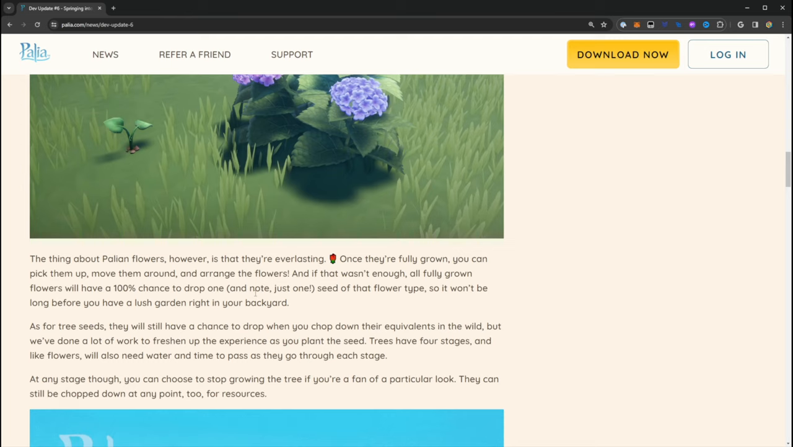As for tree seeds, they will still have a chance to drop when you chop down their equivalents in the wild, but we've done a lot of work to freshen up the experience as you plant the seed. Trees have four stages, and like flowers, will also need water and time to pass as they go through each stage. That's a big deal. When we plant the trees, they're always fully grown, but this means that we can have different stages of trees, different heights. At any stage, though, you can choose to stop growing the tree. If you're a fan of a particular look, they can be chopped down at any point, too, for resources.